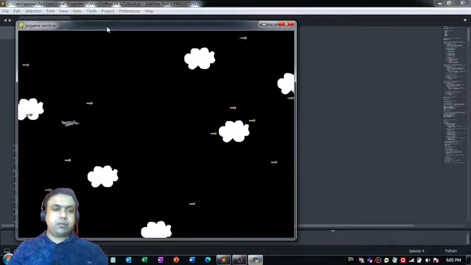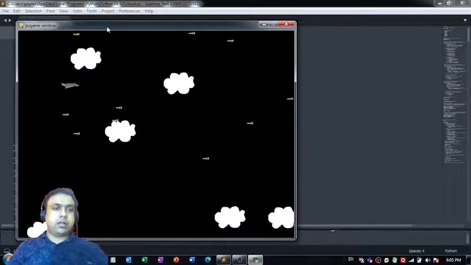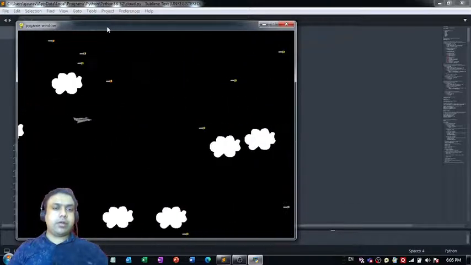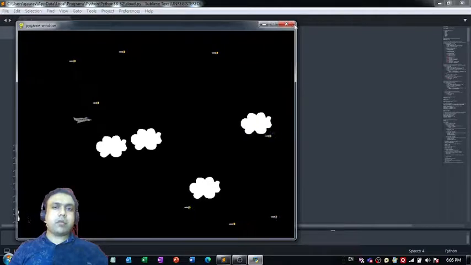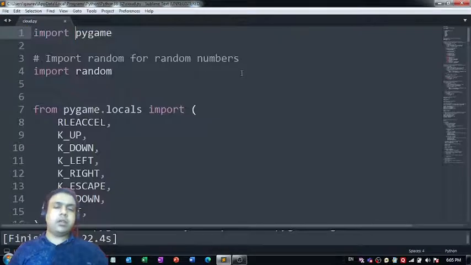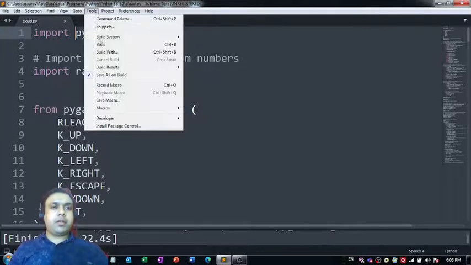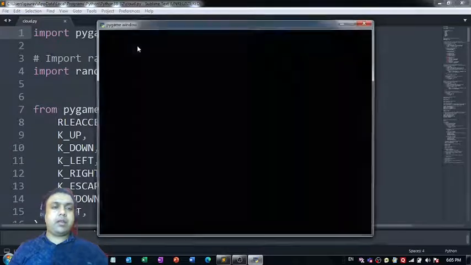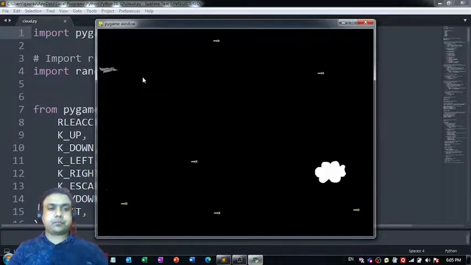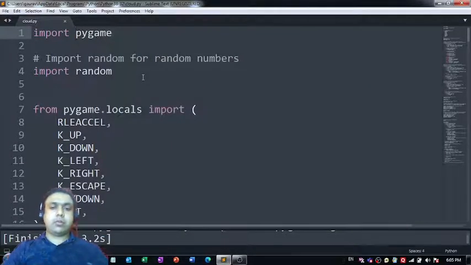Now there are two ways you can close this window. Either you can make use of this close button, simply hit that close button and close the window permanently. Or if you want, you can simply hit the escape button. So these are the two ways you can use for closing the window.